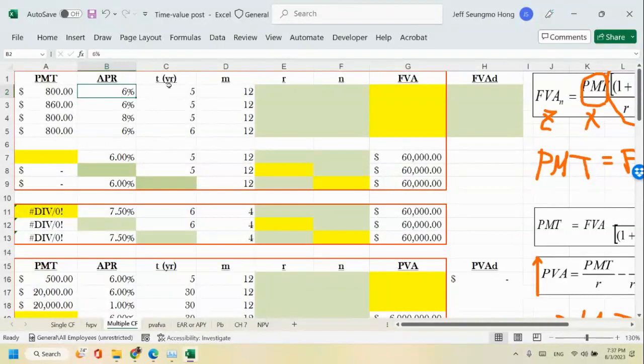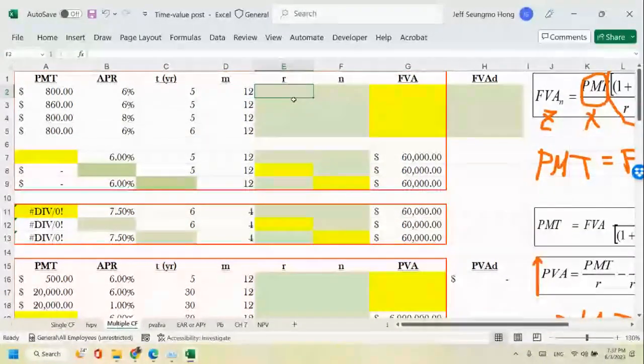But anyway, your timeline is 5 years, making monthly payments. So M is 12. And we already know R, the periodic rate, and N. It's the same old story. Okay.